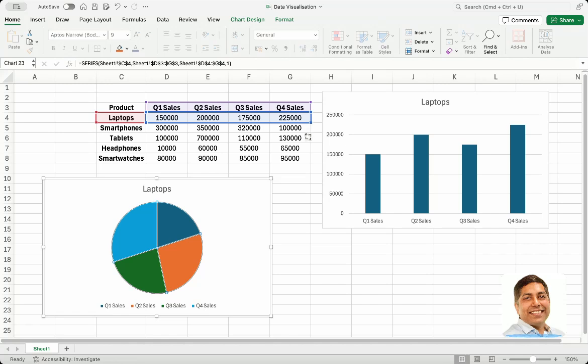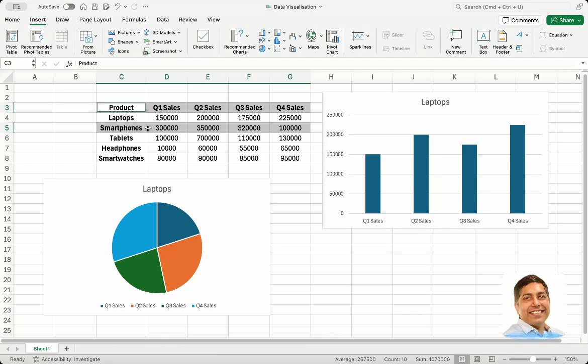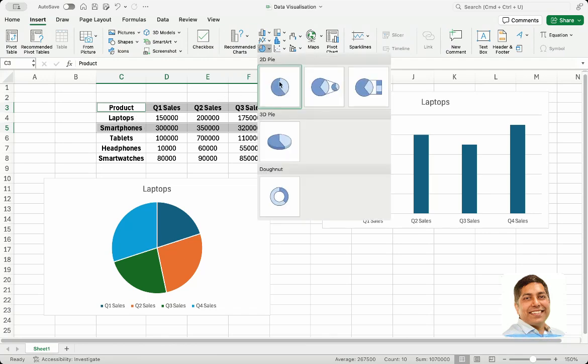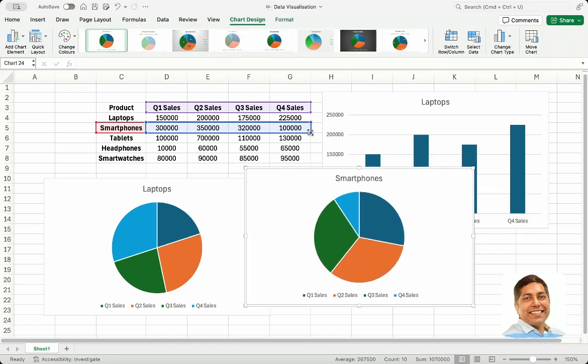And if I'm trying to do more than this, you can see that I'm not able to do it, right? So that is the reason with pie charts you'll not be able to do multiple categories. If I want to do smartphones, I can select by using control option and then try inserting a chart for smartphones separately, right? If I want to add more data, you'll not be able to see that differentiation here, right?